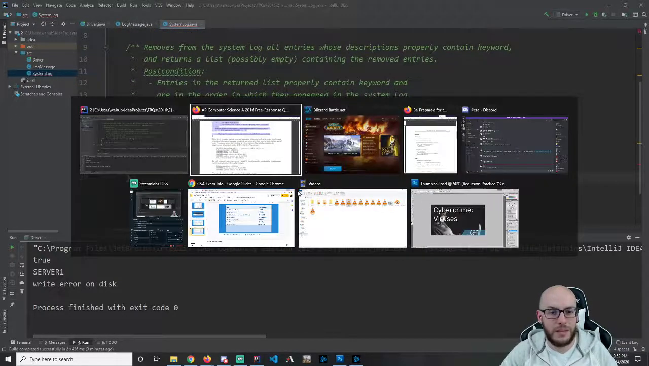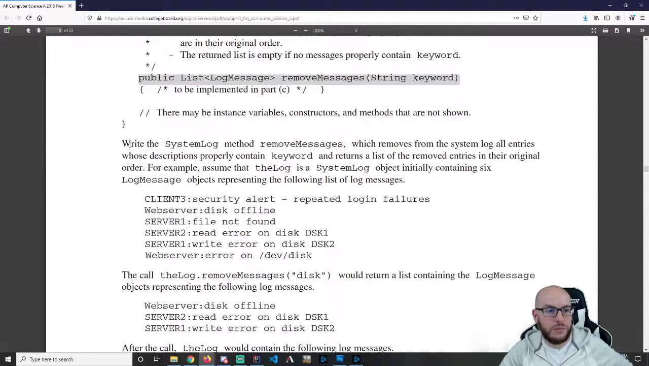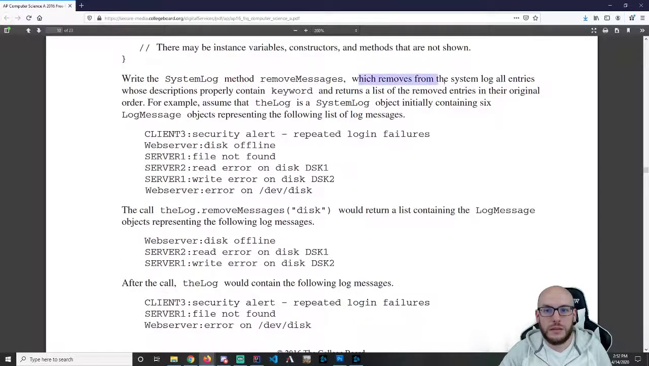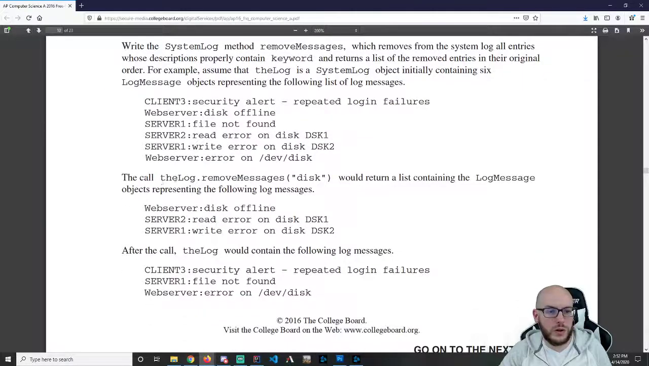So maybe they got some examples. Why don't we take a look? Let's see here. For example, assume that log is a system log. Okay, this is just a variable that's creating a system log object. It initially has 6 log messages in it, these 6 here. Then we're going to call remove messages on that object with disk.